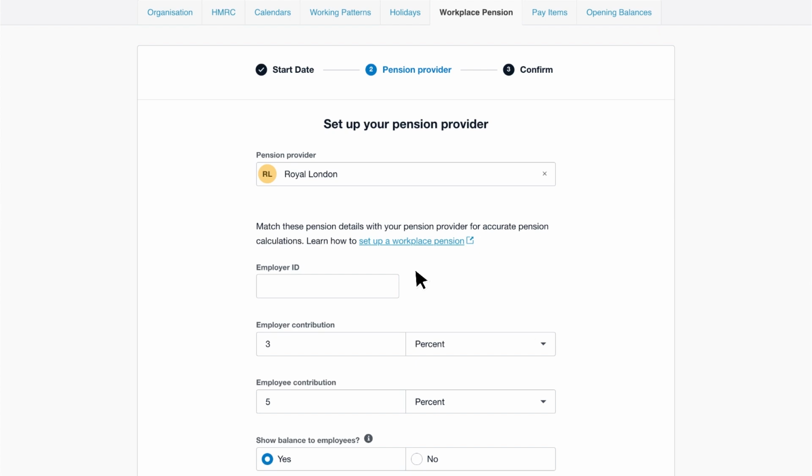First, enter your pension provider's employer ID. Next, complete the employer and employee contribution details. You can choose either a percentage or a fixed amount. Depending on your choice, enter the appropriate figure. Note that minimum contribution limits for employers and employees may be subject to change, so make sure the information you enter meets or exceeds these requirements. In my example, I'll enter 5% for employer and employee contributions.